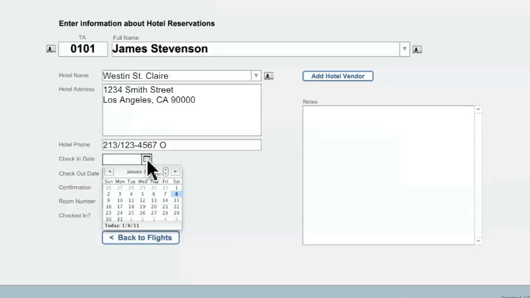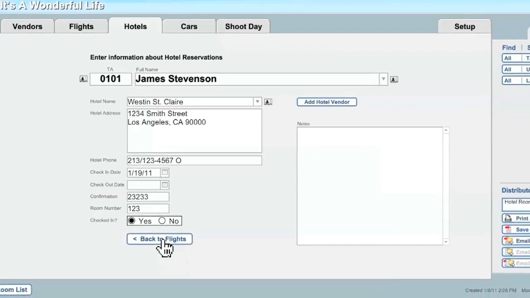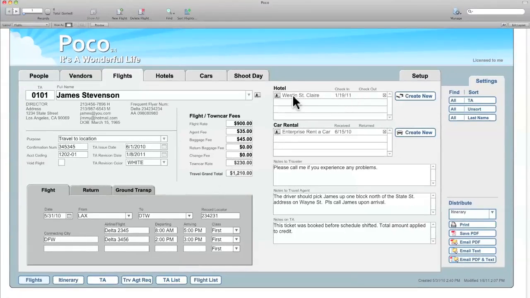I have a handy pull-down calendar here for the check-in date. Let's say he's checking in here. I have a confirmation number that the hotel gave me, a room number, and we'll list him as being checked in. And then I can go straight back to my flights, and there's the hotel listed right there.